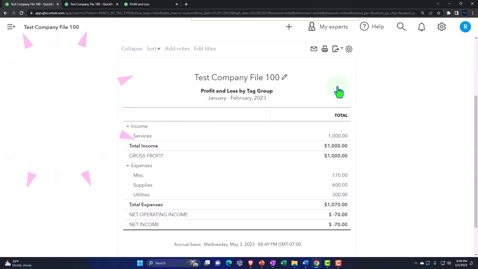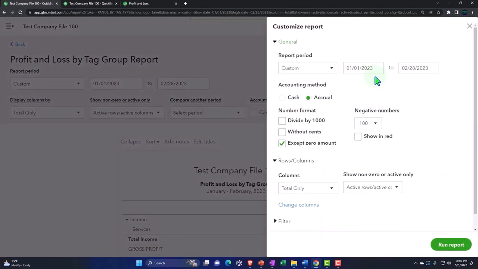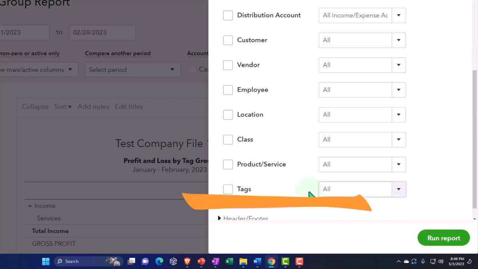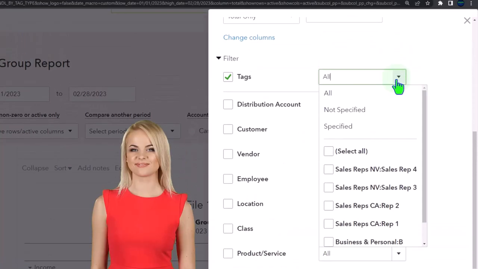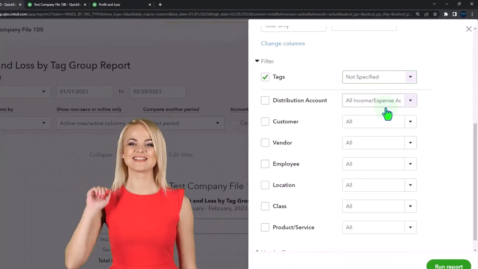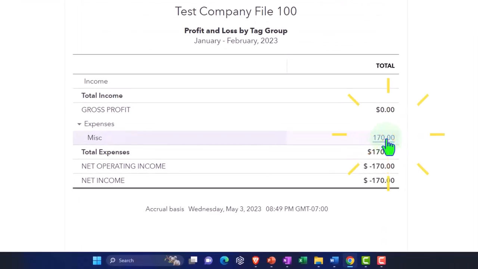And then I'm going to run the report, and then I'm going to filter it by the things that are not specified, because now I have my custom field up top and I can filter it by tags now. And I want to filter it by the things that I didn't assign a tag to, the ones that are not specified. So not specified, I could run that, and there's that miscellaneous item.